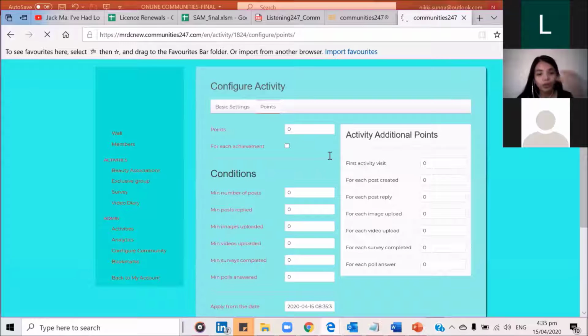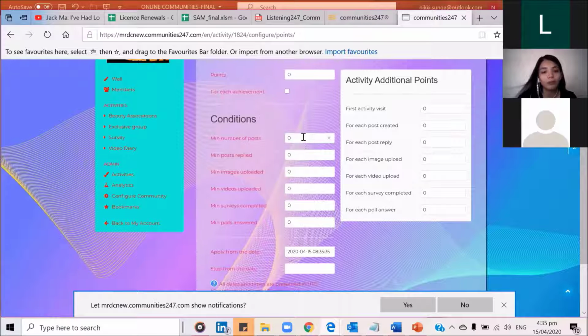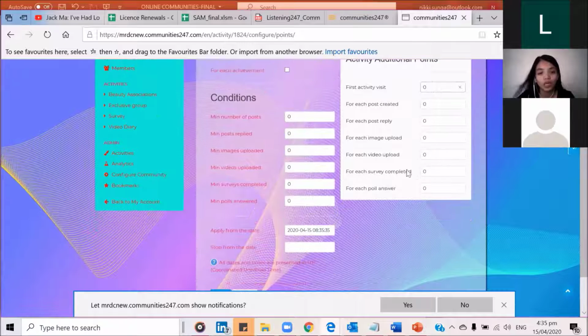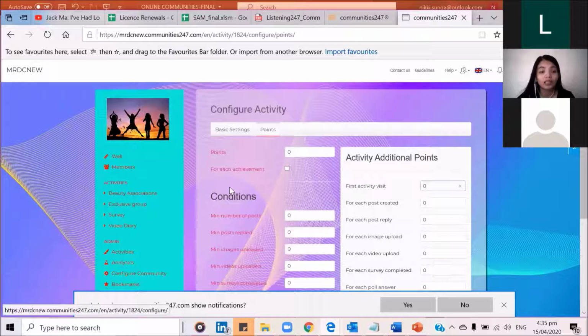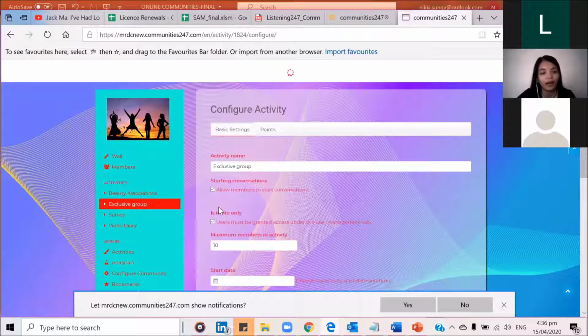For example, for every minimum number of posts, you can set, say, 5 points or something like that. For minimum replies, you can set how many points you would like to add. You can also add additional activity points, and any points that you want to have on the activity. So that's how it works, and that's really good in the online communities that we have.